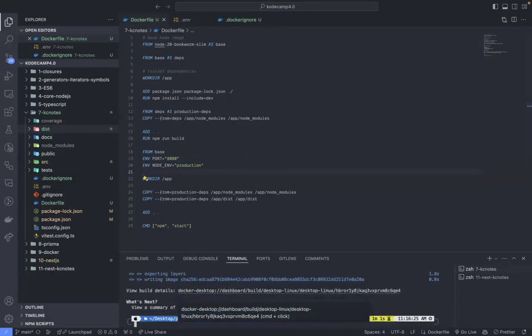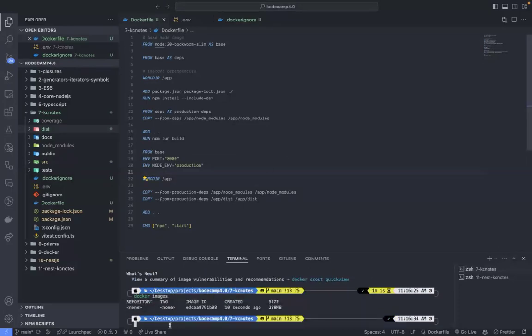Okay, so now we have Docker built. We say, okay, docker images. We have this image with no repository, no tag, but with an ID, built 10 seconds ago, and it has 288 MB of size. I hope we did not miss out on any stage. There's 288 MB of size.